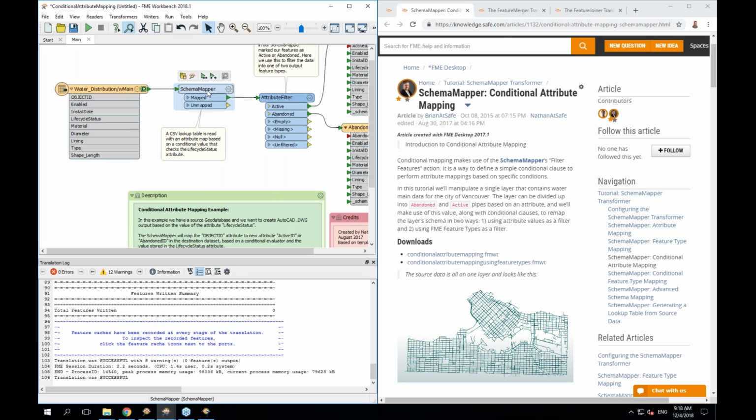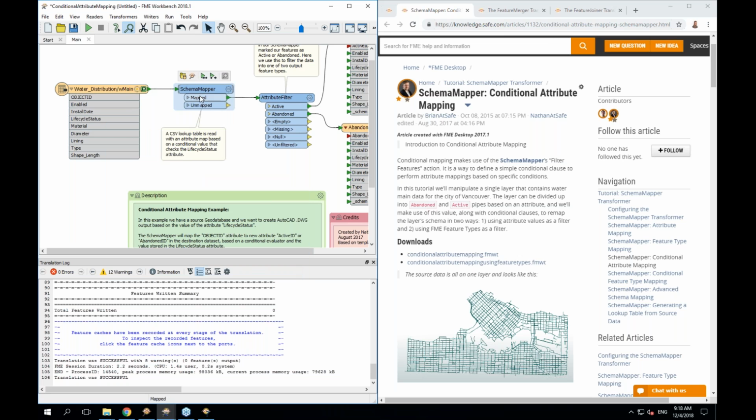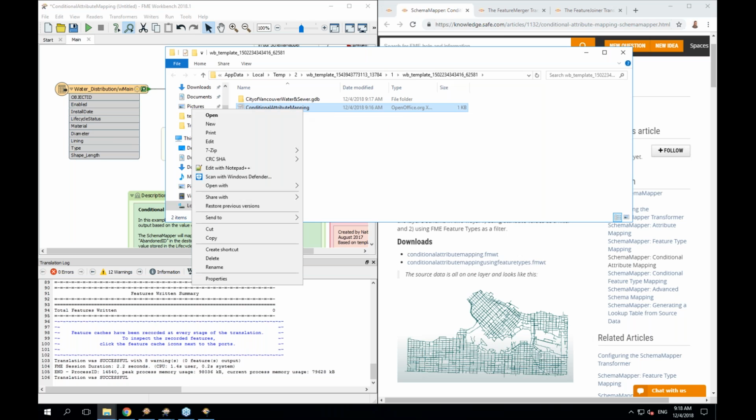Let's take a look at the schema mapper. The schema mapper is reading in a CSV file, this conditional attribute mapping.csv file. Notice on the schema mapper here we have the containing folder, so we can actually go to the containing folder for that and find that CSV file. And we can open that up. Let's open it up in Notepad++. If I right click on it, I can open that up in Notepad++.